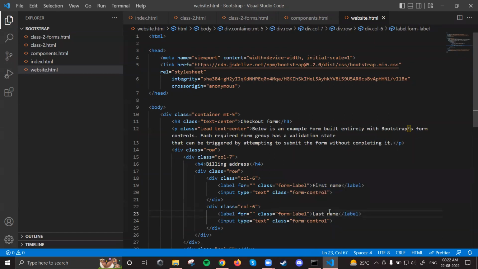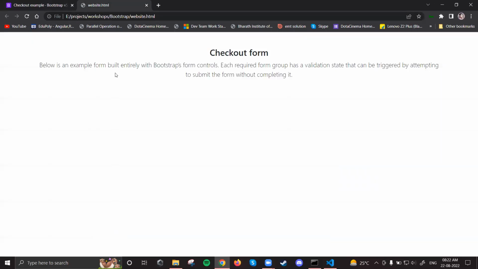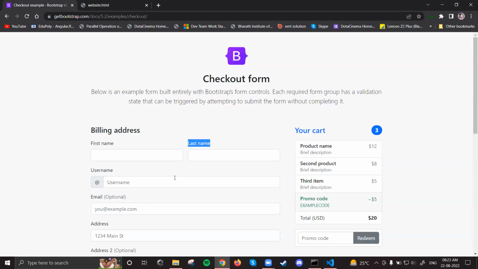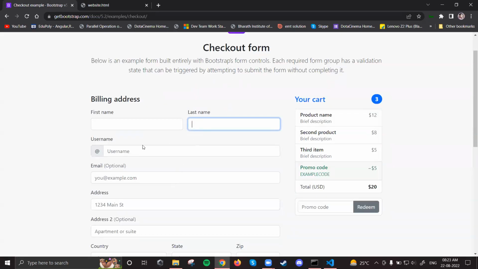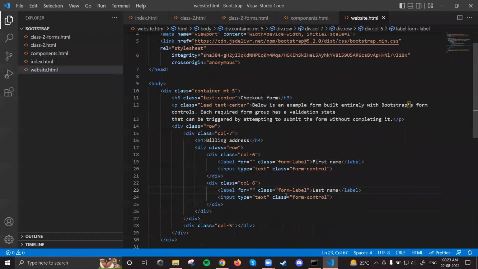Okay. Fine. Let's save this. Go to the browser and check how it is looking. It's looking like this. Okay. Okay. Fine. Now, what is the next thing? So this way, after first name, last name, we need to use this. We have this username. Okay. So let's create this username as well.